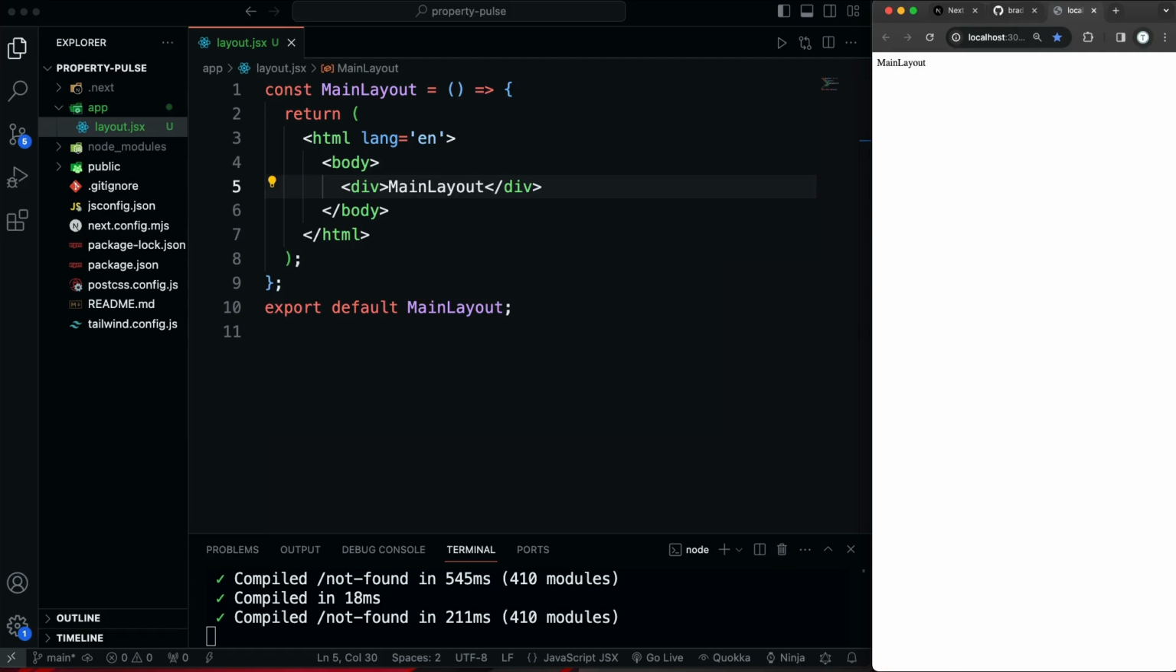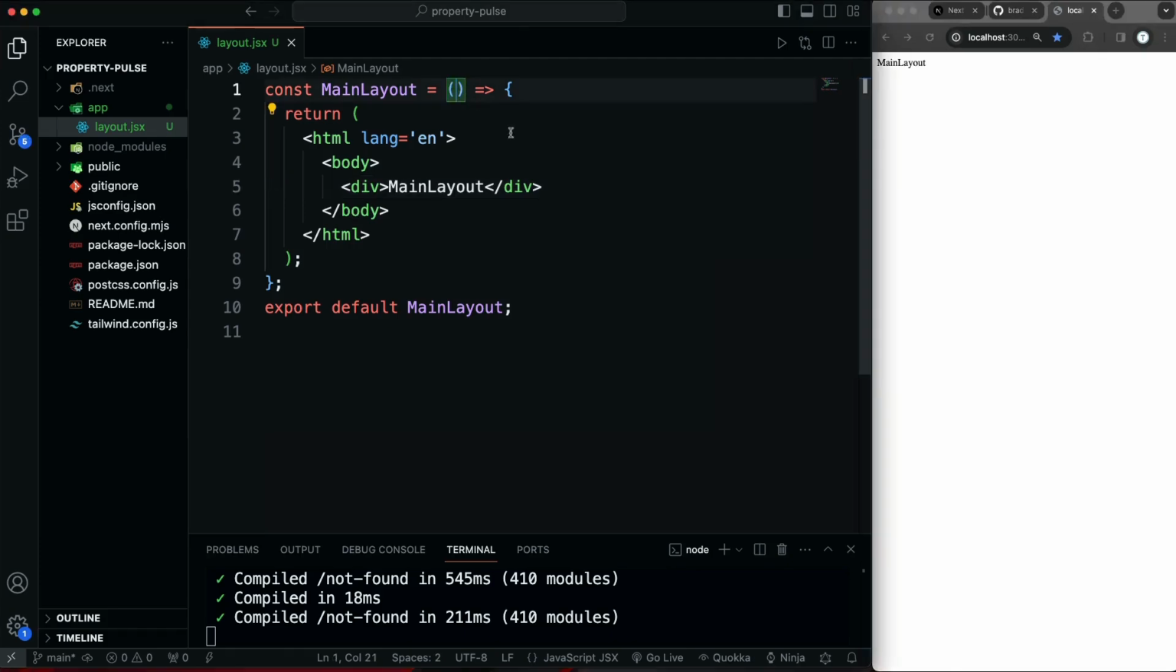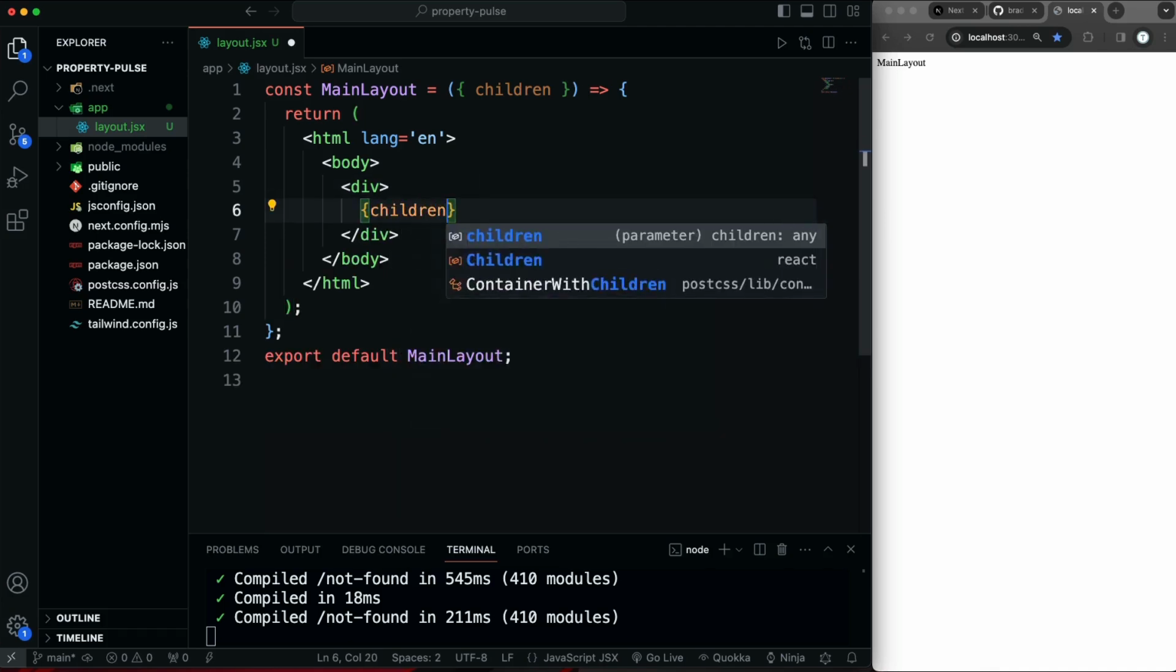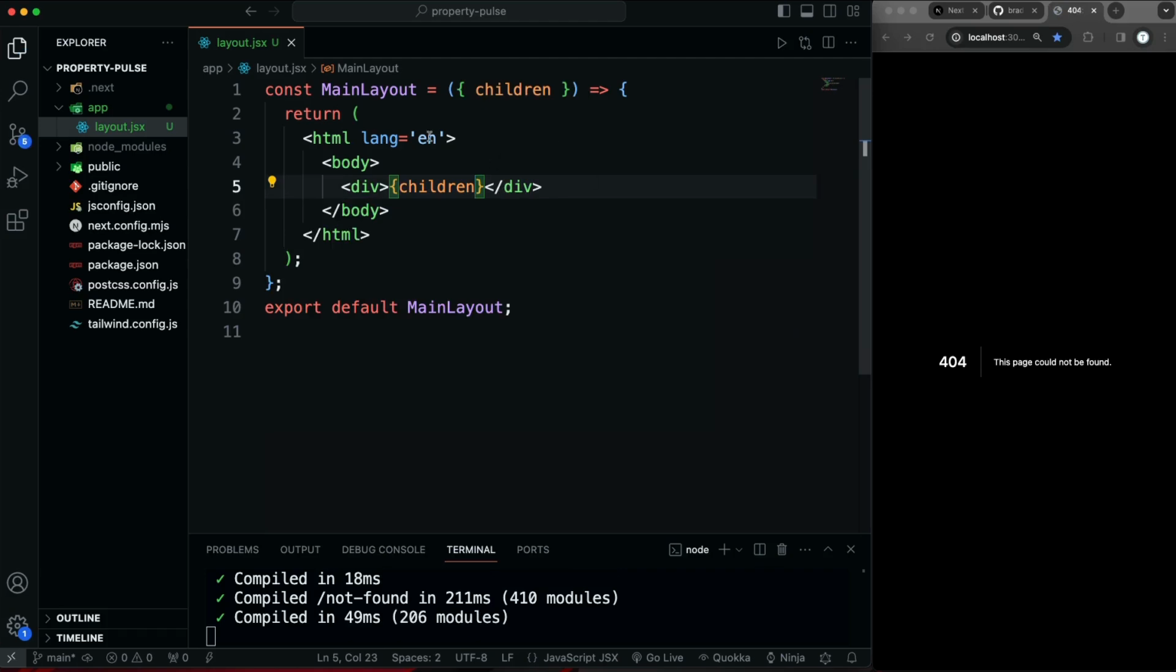Now, as far as creating the pages and having them show in the layout, those are going to come through a prop that's passed into here called children. So we're going to destructure the prop and take out children, and then I'm going to replace this main layout text here with children. Now, if I do that, we're going to get a 404, and you notice we get these custom 404 pages by default. And I'm going to show you how we can create our own as well.